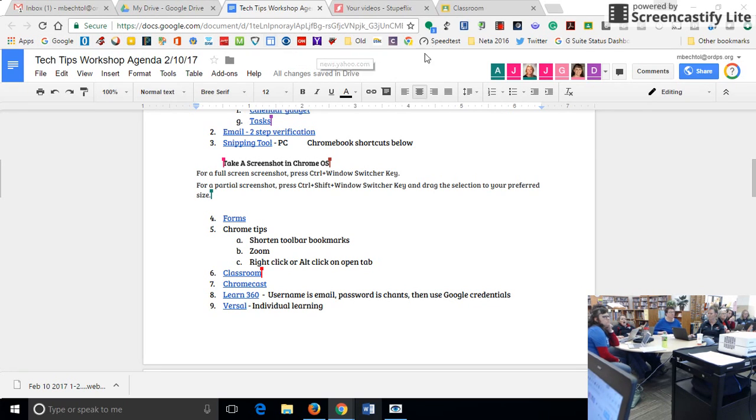Now, when you add one of these, it's going to look more like this. So it's Google, and it's the G Suite status dashboard. And each one of these looked the same. When I added CNN, it said CNN, breaking news. And it filled up my whole toolbar. Well, I don't like that.